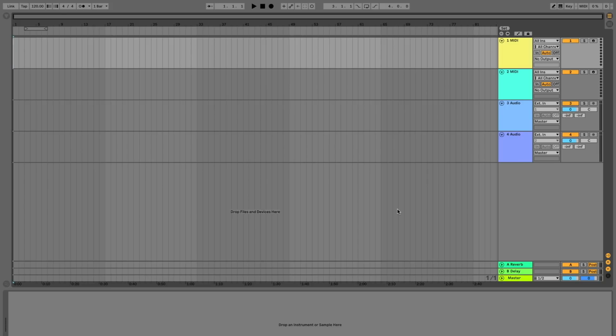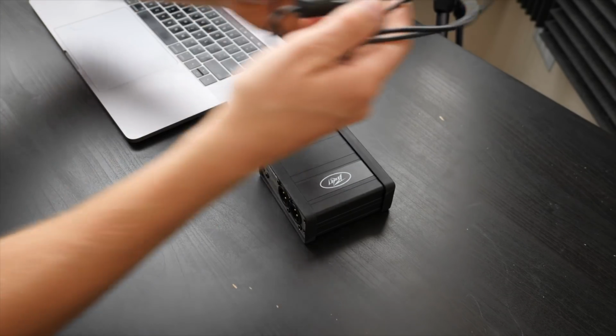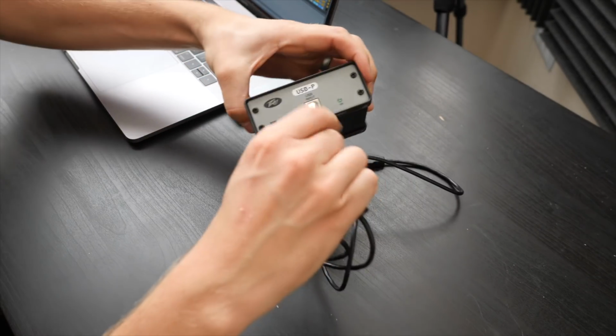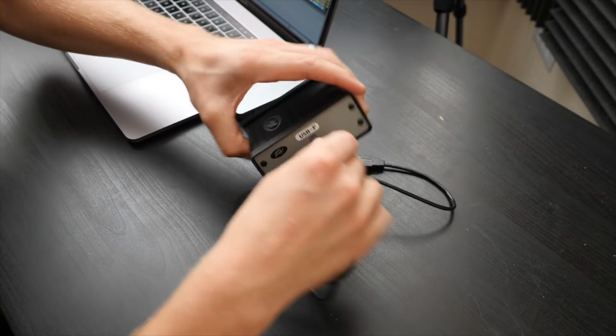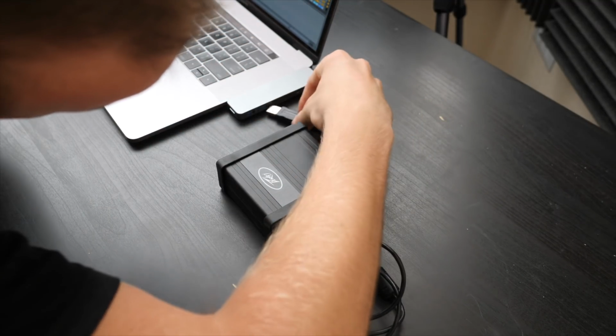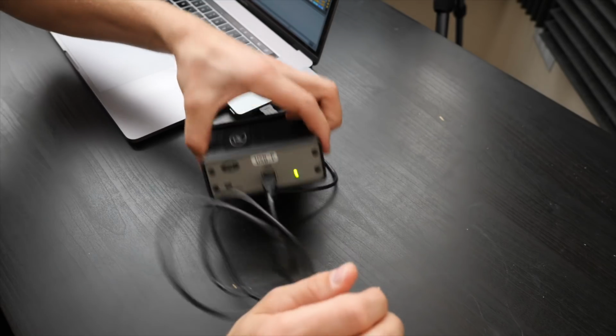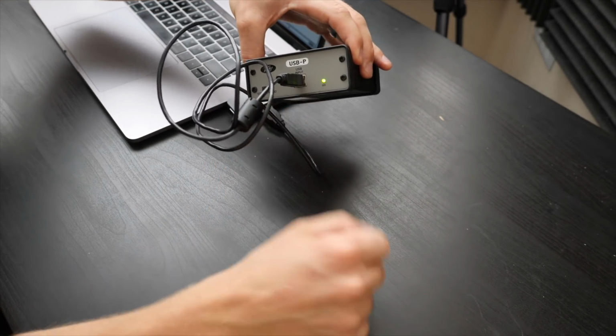So now let's see how well this interface plays with Ableton Live. I have Ableton pulled up here. I have the interface here. I'm gonna go ahead and connect it to my computer with the USB cable. A little light comes on the interface. It's powered on, so it should be working fine. I'm gonna have it on stereo. We'll see what happens here.